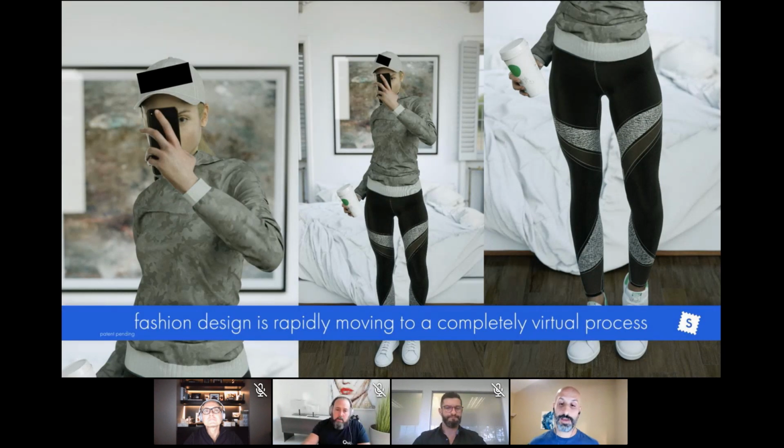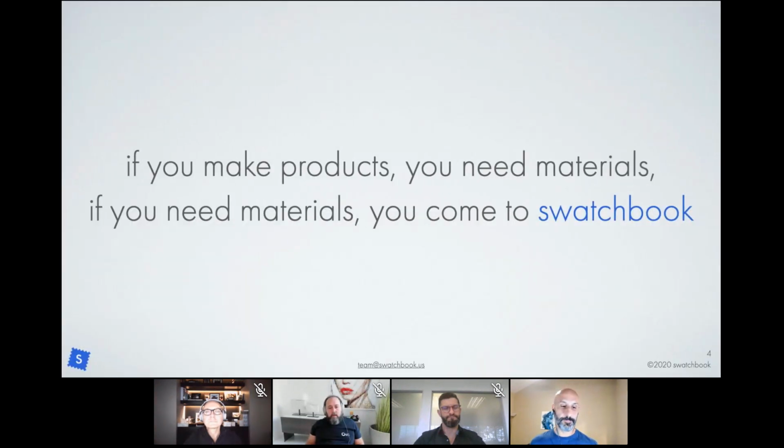Obviously, architecture has had it, and I think home goods is only going to grow more and more in that direction. So it's completely moving to a virtual process, and there's a reason for that, because the industry fundamentally is moving from a design, make, sell to a design, sell, and then make from a physical perspective.